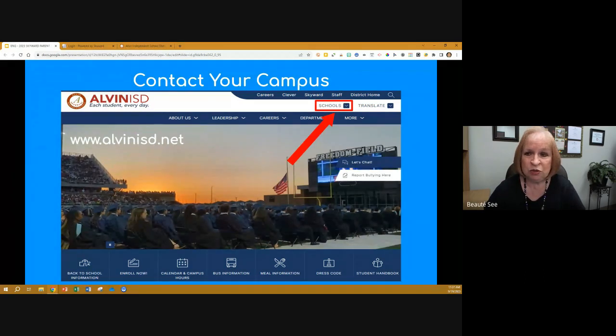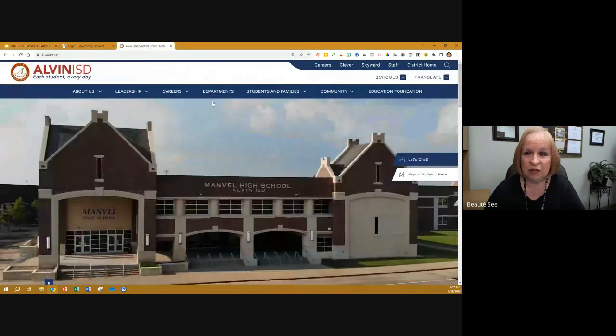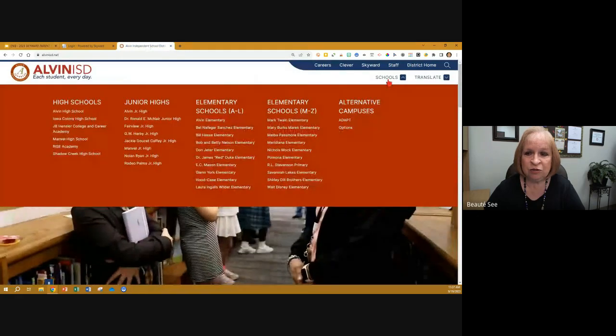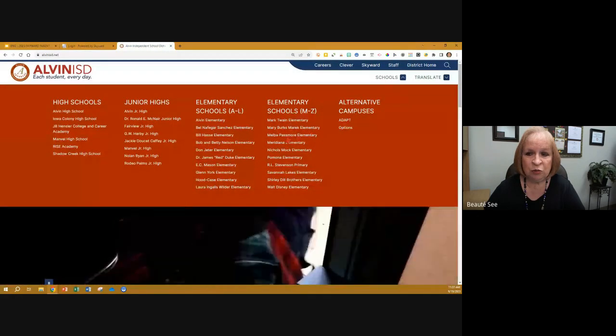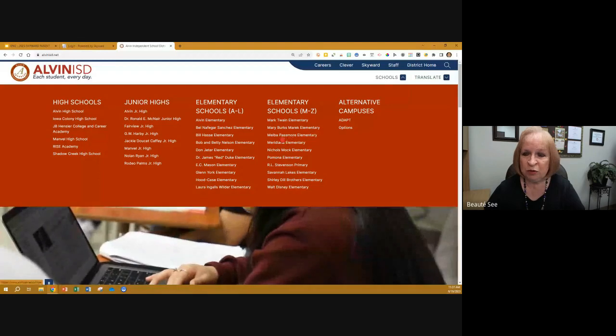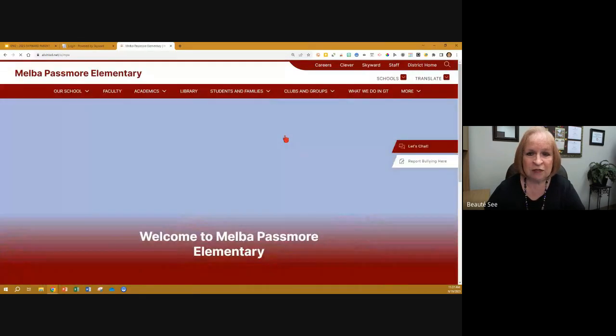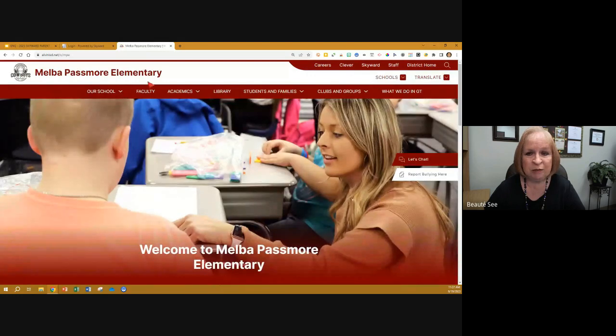Just to be sure you know how that works, in the upper right-hand corner of alvinisd.net, it says Schools. You'll click on Schools. I'm actually going to show this to you. You click on Schools in the upper right-hand corner, and then select the school that you want to use. If you have multiple students, or only one, select their school. I just happened to click on Melba Passmore Elementary.